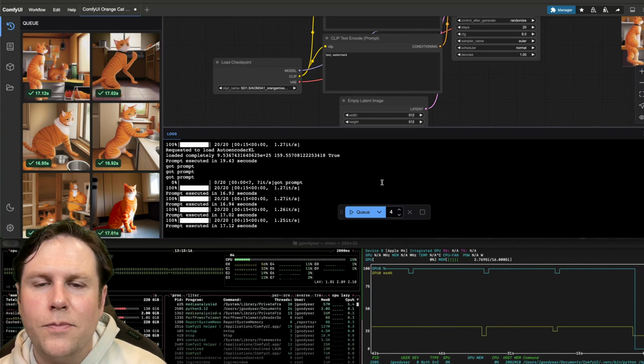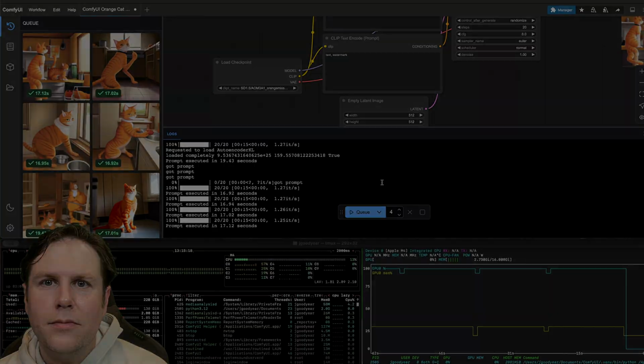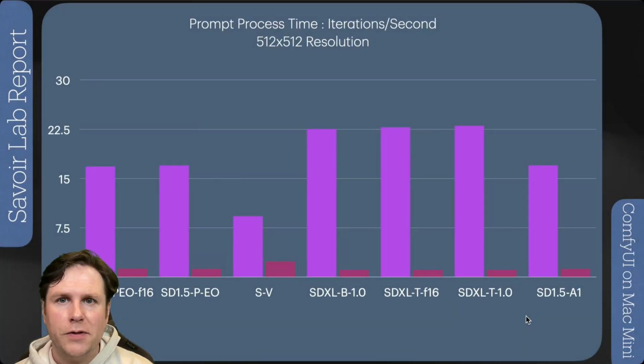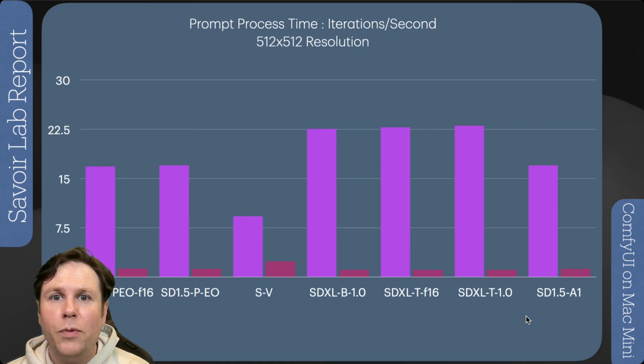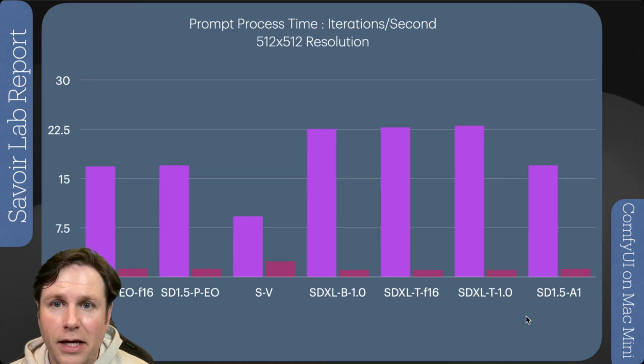Okay, now that we've got some results, let's graph these out. Okay, so we've graphed out all of our results. We've done it as the prompt processing time in seconds, followed by iterations per second. We can see that there are effectively three groups here. There is Stable Diffusion 1.5 with its variations on floating point, pruned editions, just a standard release. We have our SDXLs and their various iterations, which are all very similar in their performance runtime.